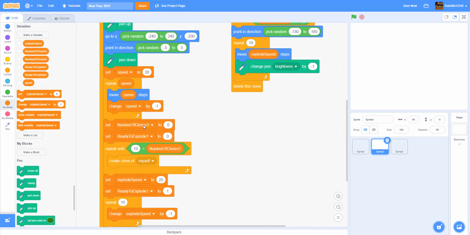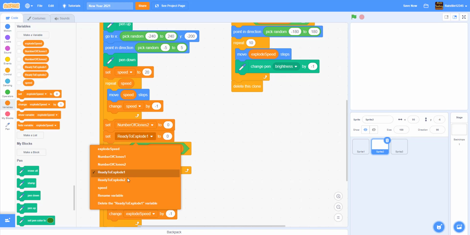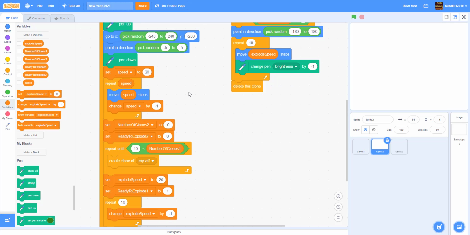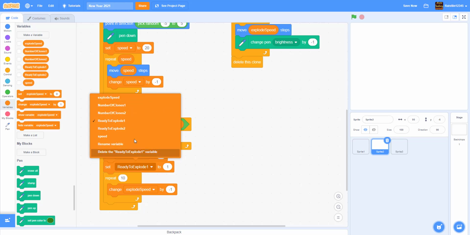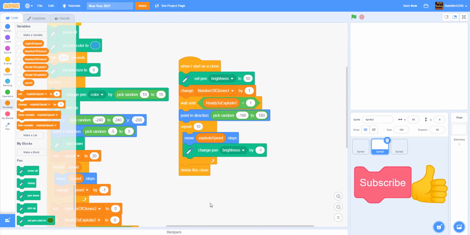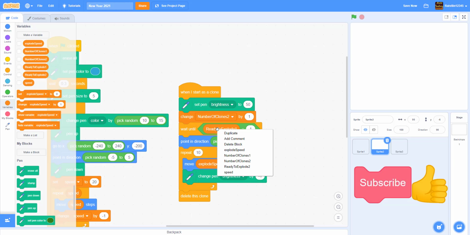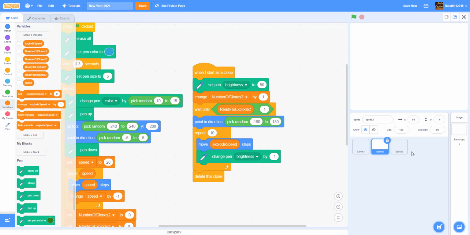So we're going to switch out all these variables from number of clones 2 and ready to explode 2. So we need a different variable for each one. And then for here, we're going to do ready to explode 2. And for the explode speed, we do not need to make another one because it's for the sprite only. And then right here, we're going to do number of clones 2. And right here, you can just right click and choose ready to explode 2. Okay, so I think that's it. So let's move on to the third one.